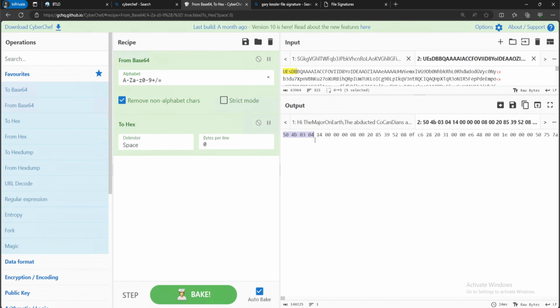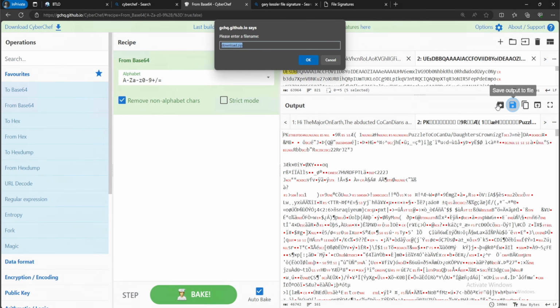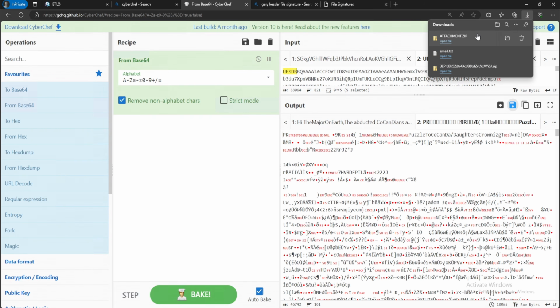Pretty interesting, right? We can go and remove the 2 hex to have it all decoded, and I will save this file and call it attachment.zip. Click on OK. And now we have our zipped file.